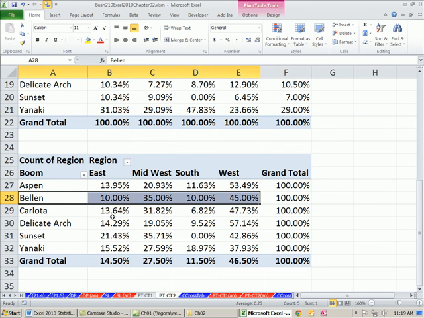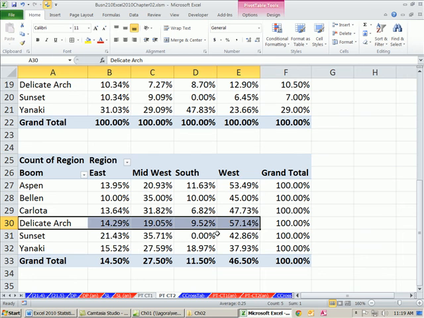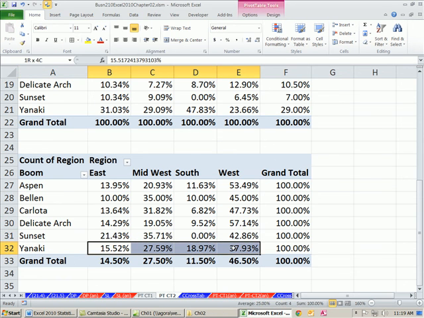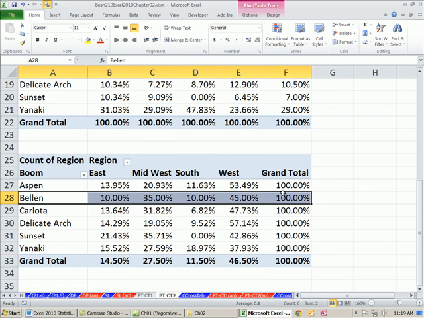Belen, it was in the west. Looks like it's a clean sweep here, west. That makes sense because the west had so many more. Oh, no, close. The Midwest and the west are close for Sunset. And so the west wins every time. But you can see for each category, product sold, where the most were sold by region.